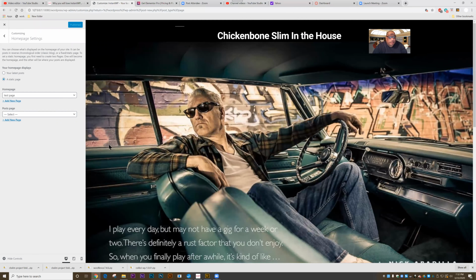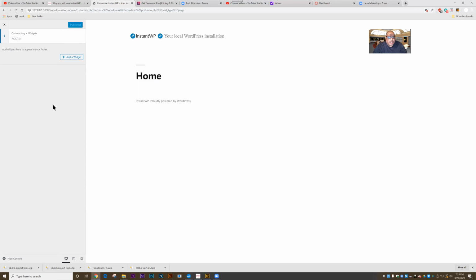And I want to make sure that I mention this. I went to widgets and I disabled all the widgets. So I just opened up each widget and clicked remove. And I removed all the widgets, which would have been at the bottom of the page. Just wanted to mention that. Okay, now we're ready to start building.